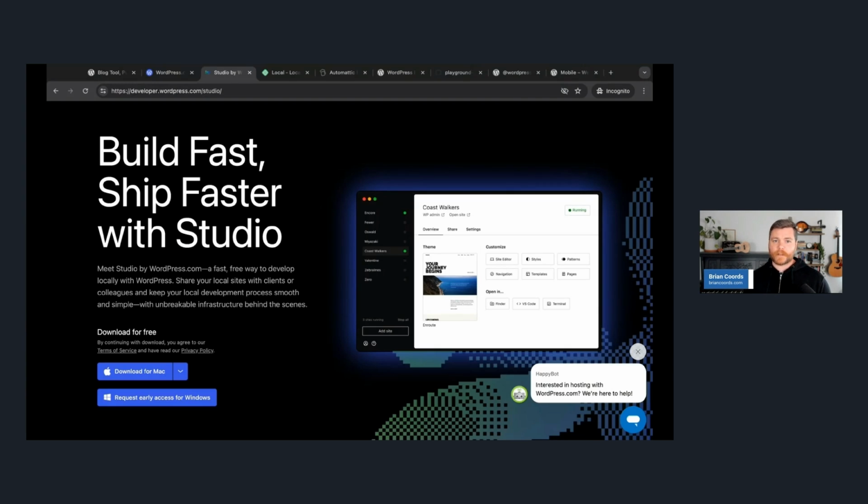With Local WP, you can pull a live website down, work on it, push it back up. With WordPress.com Studio, I think you can just show demos of a site to other people, but you can't really pull a real site and work on it and push it back up.